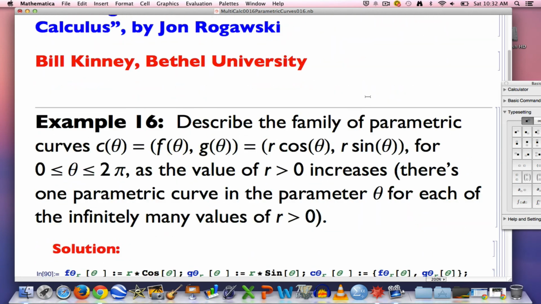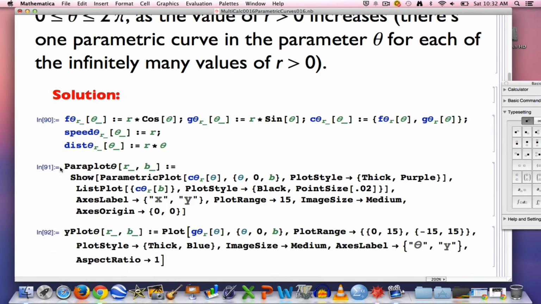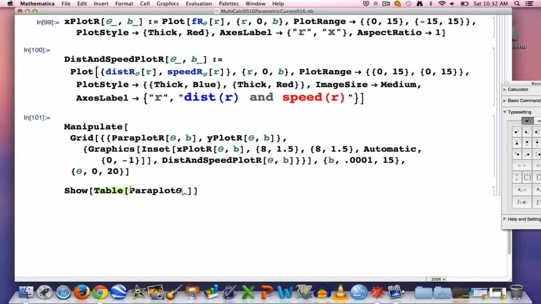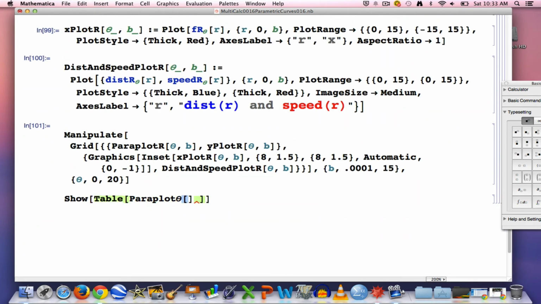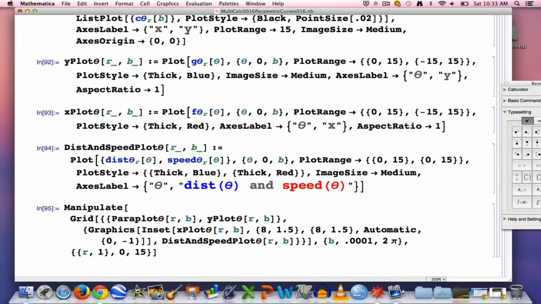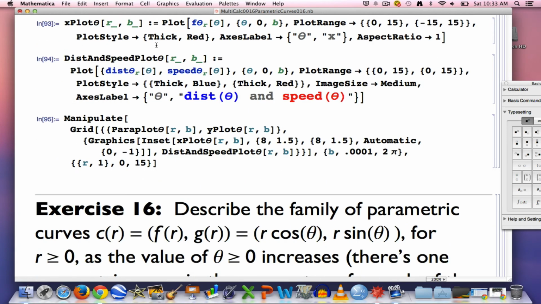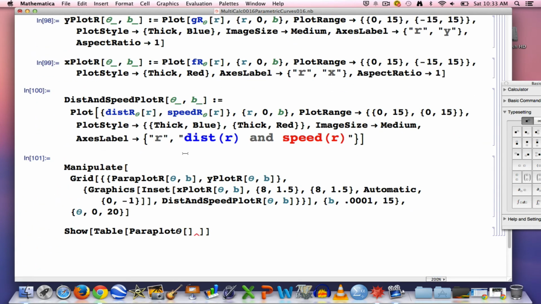I'm going to go back up here. Remember I said paraplot generates the parametric curve. Paraplot theta generates the circles. Its inputs, going back up here again, are R and really these are theta. The B is really theta up there. R and B values where B really represents theta.